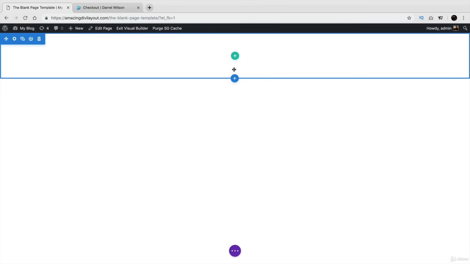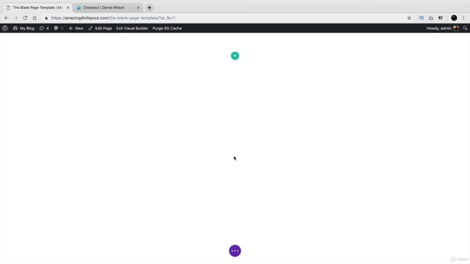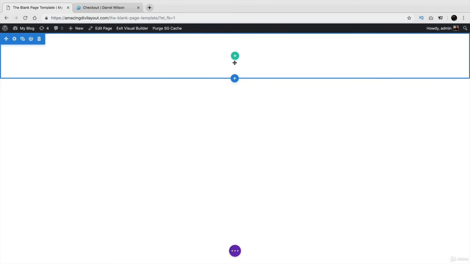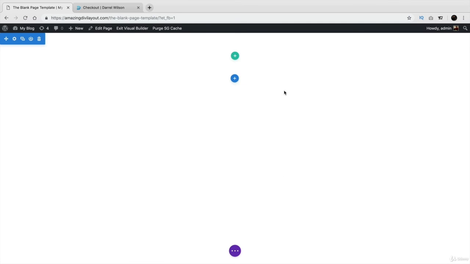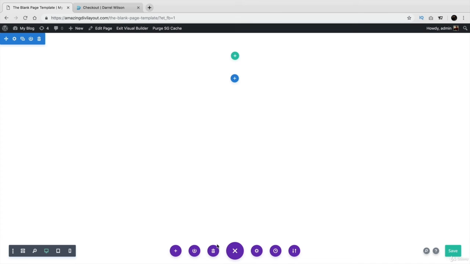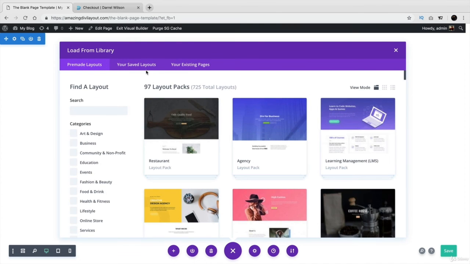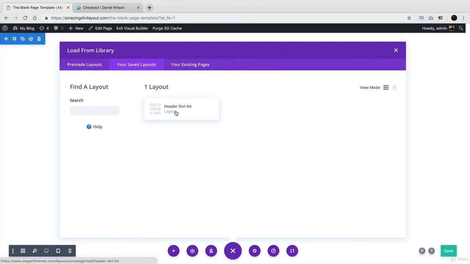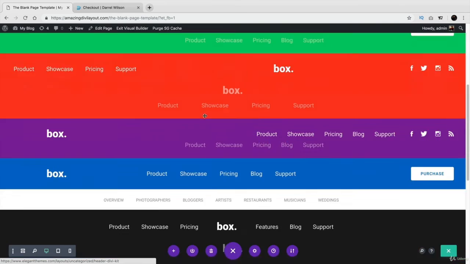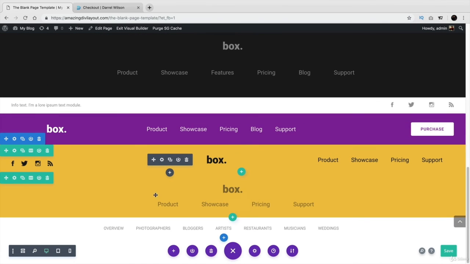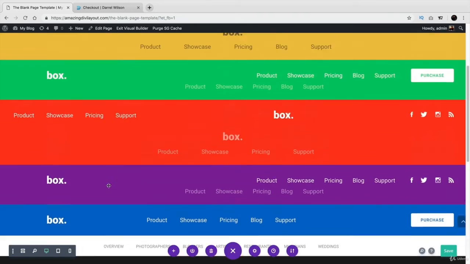Okay, so right here you can see that we have this blank page. Literally everything is blank, so there are no theme options right here. So what I'll do is click on this plus icon, click on add from library. Or I'm sorry, they're in our library. So over here we'll click on this plus icon. Go to your saved layouts, and now we can see the Divi header kit. We'll click on that right there. So that is the file that you downloaded from my website. So now you see we have all these cool headers. So all these right here are headers that you can use for your website.